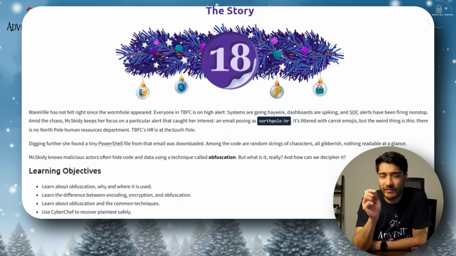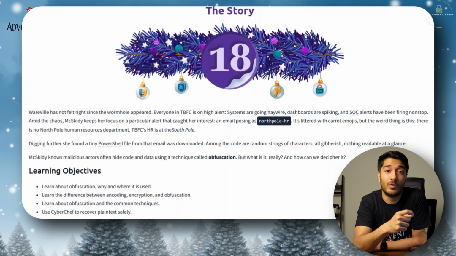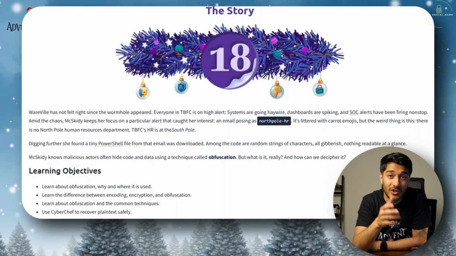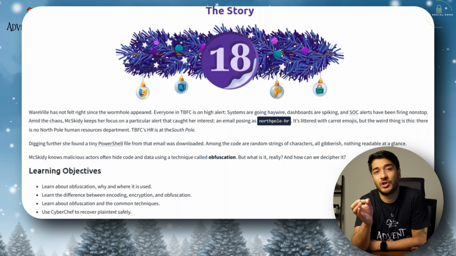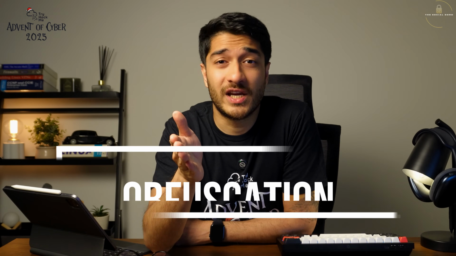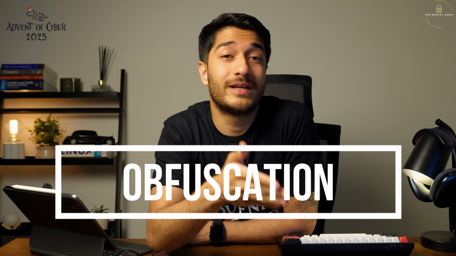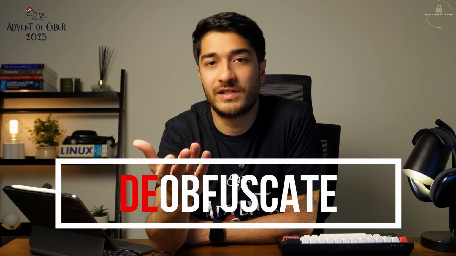And upon doing some further digging, what Mexkitty noticed is that a PowerShell script as part of this email has been downloaded. Now, Mexkitty also knows that malicious actors often hide code and data using a technique called obfuscation. Now, what exactly is obfuscation? What are the encryption and encoding standards you use to obfuscate anything? And at the same time, how do you de-obfuscate something that's already been obfuscated? Before we look at any of that, let's dive straight in and start our virtual machine.